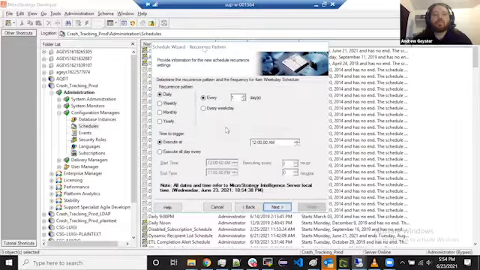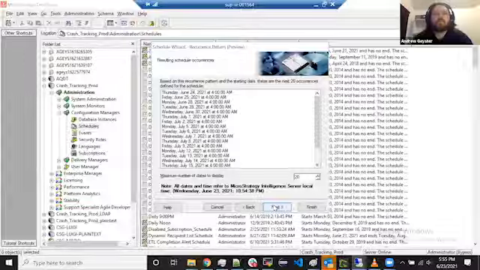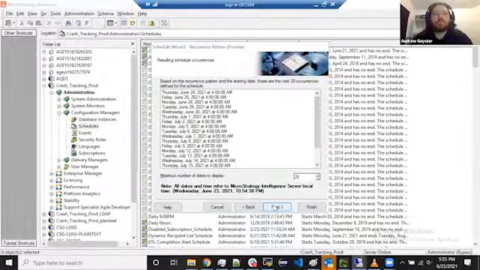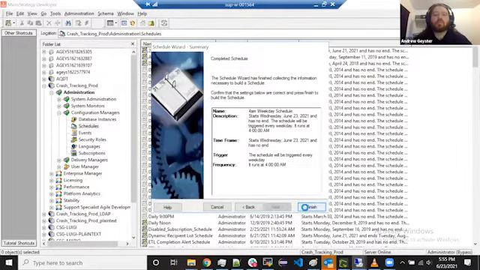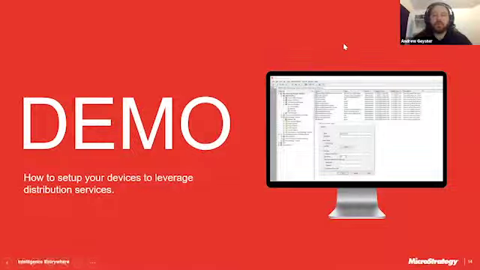Since we're doing this every weekday at 4 a.m., we'll select every weekday here, and then change our time of day to 4 a.m. On this page, we'll see all of the upcoming executions of the schedule for when subscriptions that are tied to it will trigger. And if the results are correct, we'll simply hit Next and Finish to create our second schedule. Now that we've taken a look at creating our events and schedules, the next step will be setting up our devices in order to leverage them using distribution services.